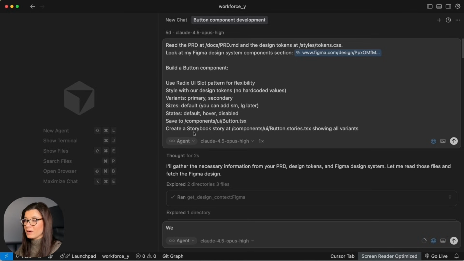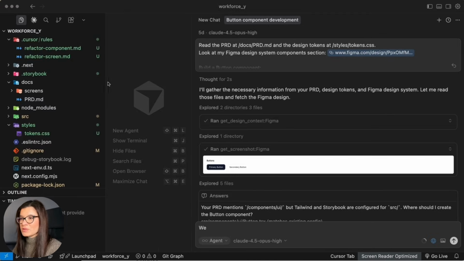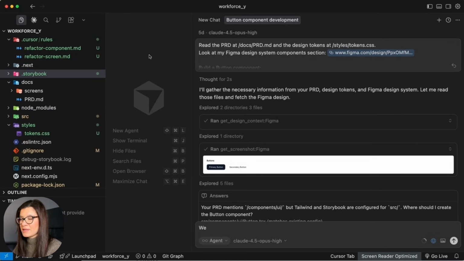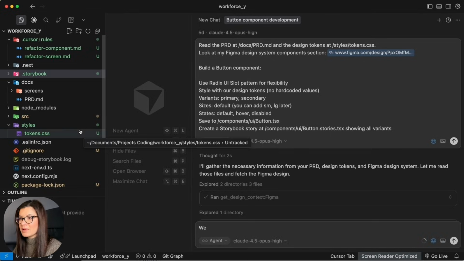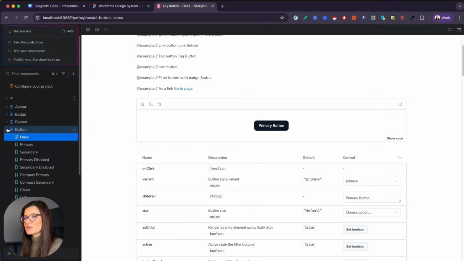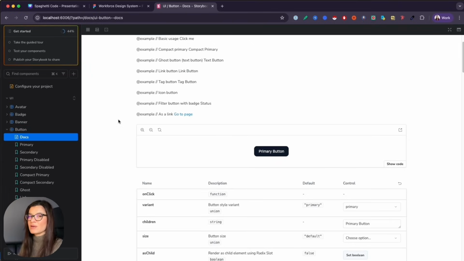And the last important part is that we should also instruct it to show the component in Storybook. So as you remember, we installed Storybook when we installed the dependencies. And what will happen is that every component that we build will be automatically shown in Storybook. So Storybook is a tool that helps us organize and document all of the components in isolation from our main app. So we can review them before we actually use them to build our main app.